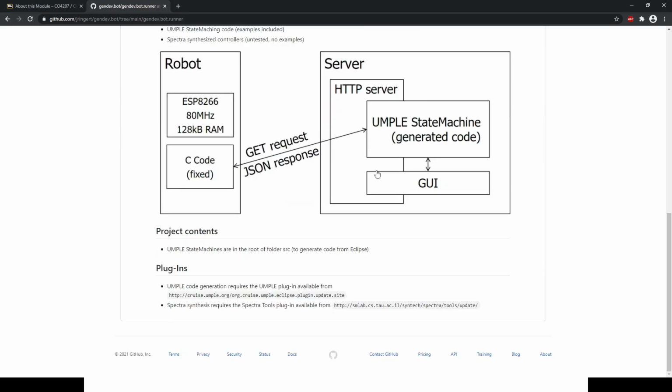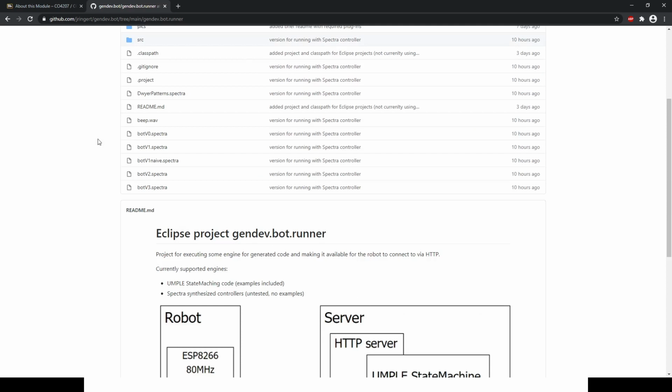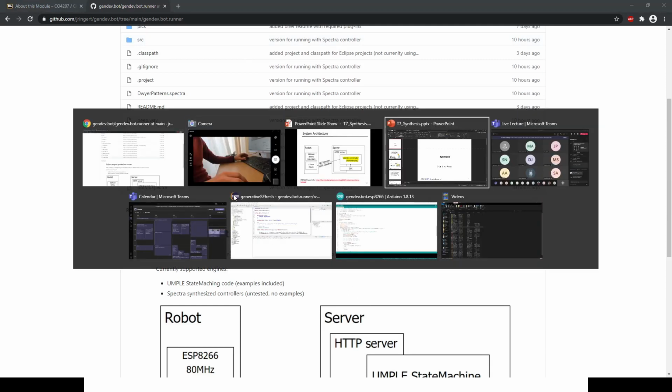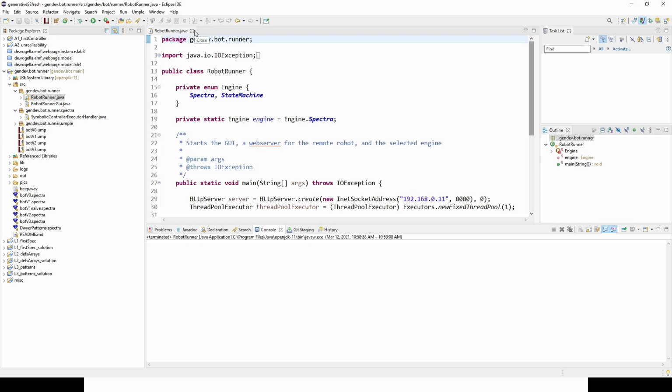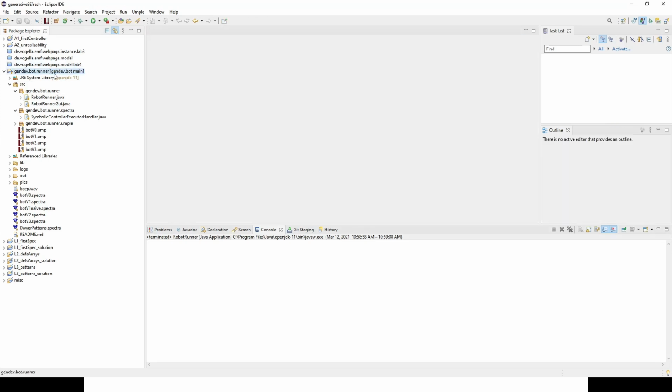Then we have the software for the computer that runs on the server side. These are the plugins you might have to install. Here it says the official update site, but we used a slightly newer update site in the lab, so use the one from the lab instead. Soon we will also update this official update site, but for now use the one from the lab. This is the code of the project. It's an Eclipse project, and here I have it running. This is the project imported, and this is what we're going to use today.